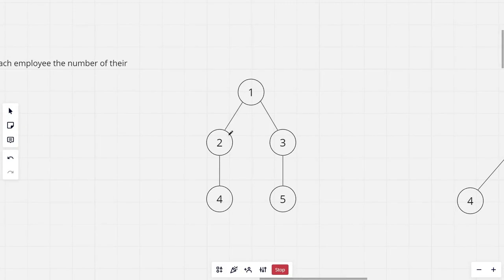Now, subordinates are the number of nodes that are the descendants of a particular node without including that node itself. For 2, there is 1 subordinate. For 3, there is 1 subordinate. For 4 and 5, it would be 0. And for the first node, there are 4 subordinates.